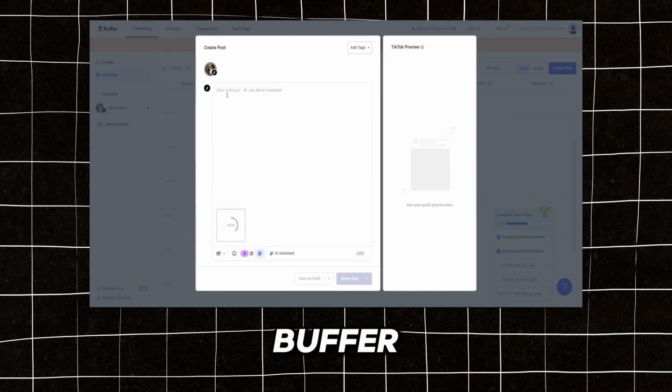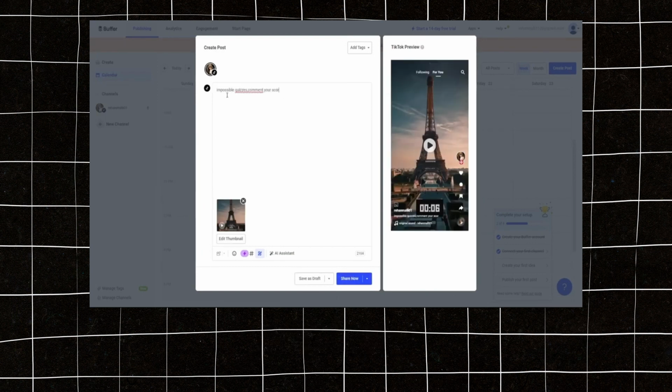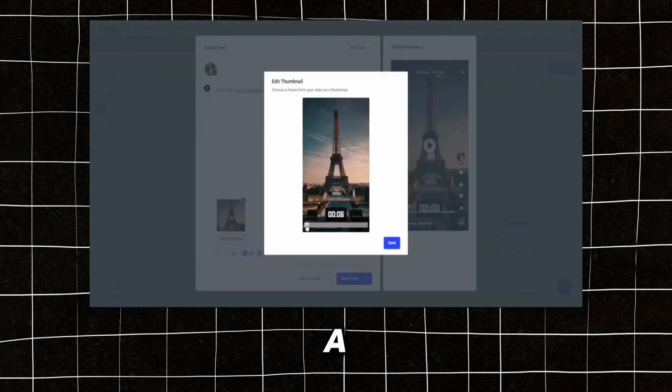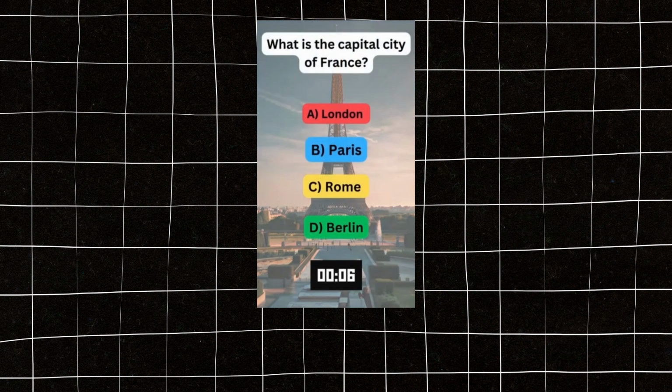Using Buffer is super easy. Just go to their website and make an account. Then connect your social media accounts. Once that's set up, click Publishing and Create Post. It's like filling out a form. Just type in your video description, title, and everything else. Then hit Schedule and your video will be ready to go live at the perfect time.